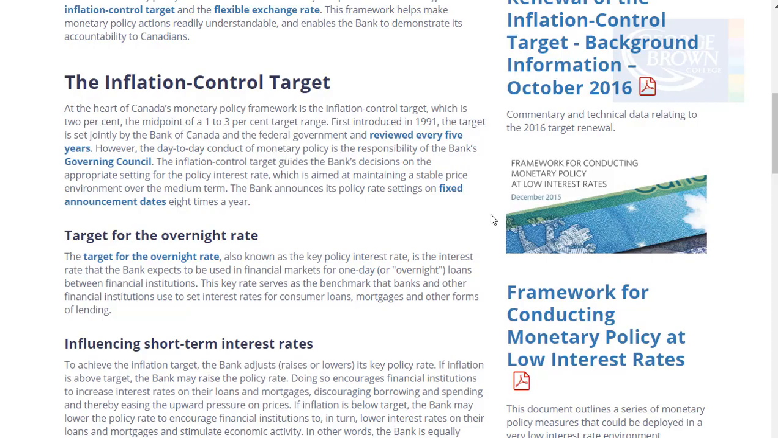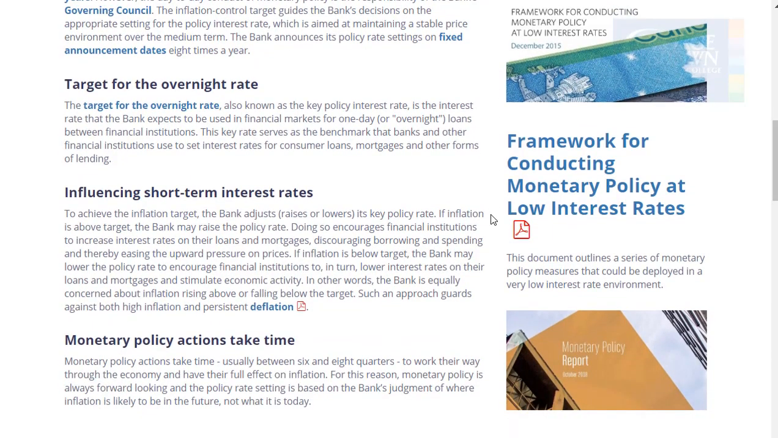Okay, further moving on a little bit, you can see the target for the overnight rate. So the target for the overnight rate, also known as the key policy interest rate, is the interest rate that the bank expects to be used in financial markets for one day or overnight loans between financial institutions. This key rate serves as the benchmark that banks and other financial institutions use to set interest rates for consumers' loans, mortgages, and other forms of lending.